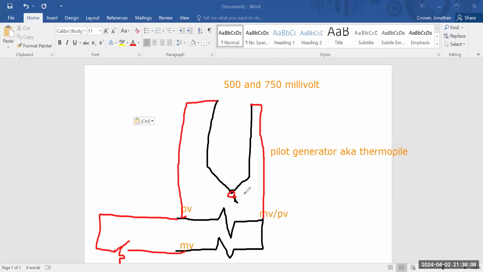So what we'll do in lab, I'll find some thermocouples and we'll put a flame to them. And then we'll measure the millivolts coming off of it. So if it's a thermocouple and we heat it up, we should get about 30 millivolts off of it. If it's a thermopile, aka a pilot generator, and we heat it up, we should get about 500 millivolts off of it.